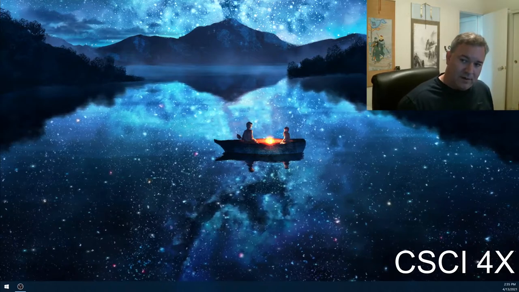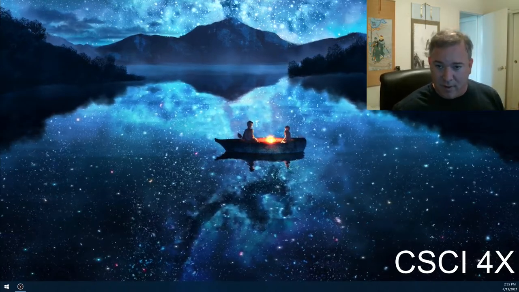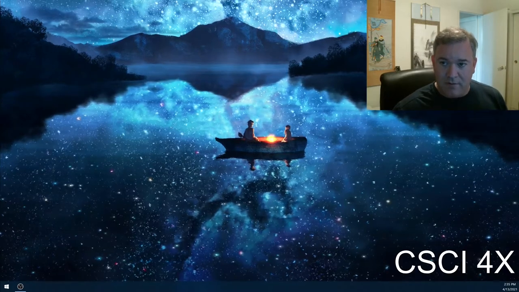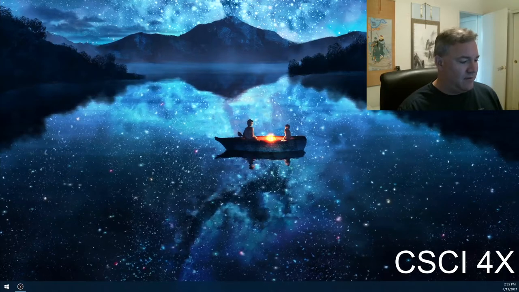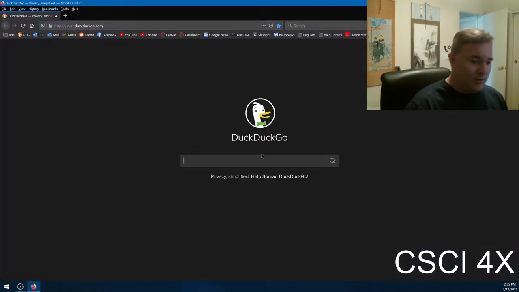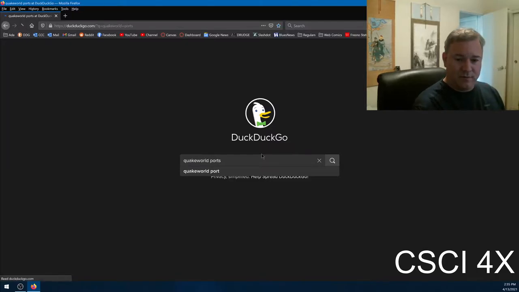Hopefully you guys all know how to set up firewall settings on your router. Whoever it is that's gonna be hosting the mod is gonna need to open up ports on the router. It's port 27500, I believe. Quake world ports.